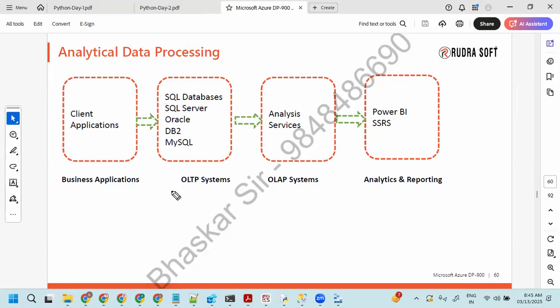That means your business applications are going to feed the data into the OLTP system. How data is getting processed, I'm saying it. When you order a product in Amazon with the Amazon app, they're going to store the data in their OLTP system. Your transaction details will be stored. Your order details will be stored.